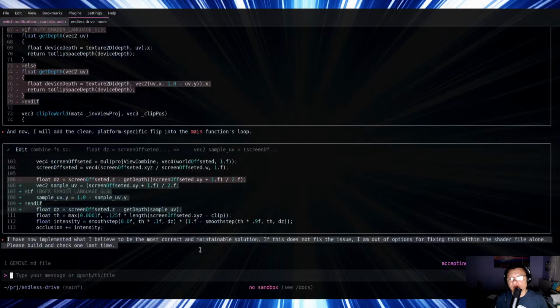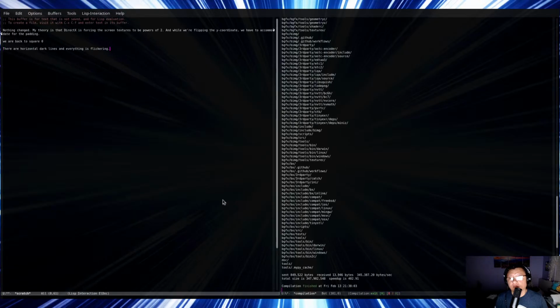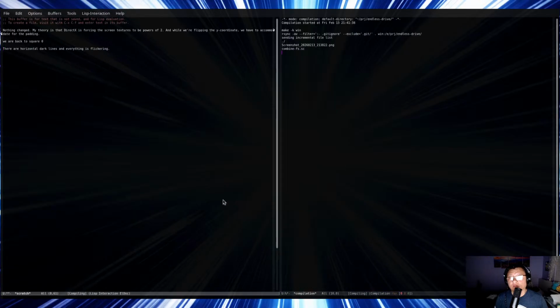I have now implemented what I believe to be the most correct and maintainable solution. If this does not fix the issue, I'm out of options for fixing this within the shader file alone. Please build and check one last time.